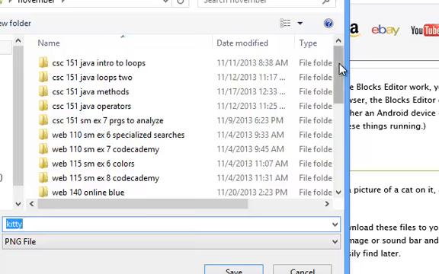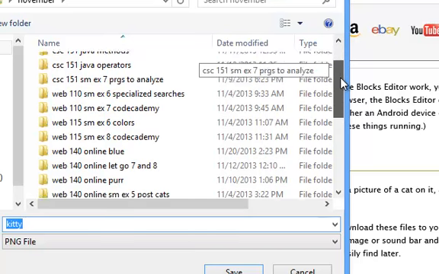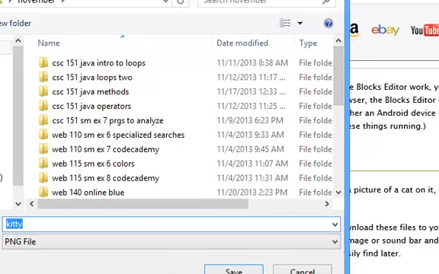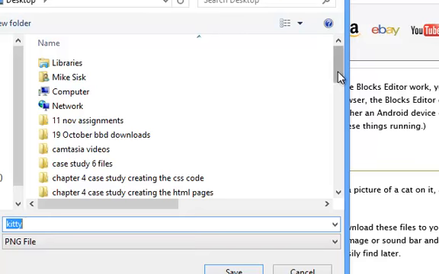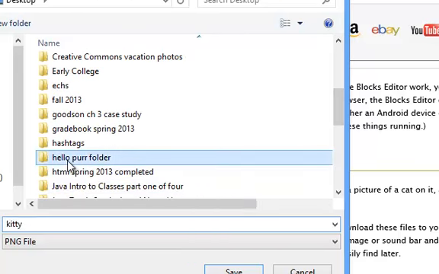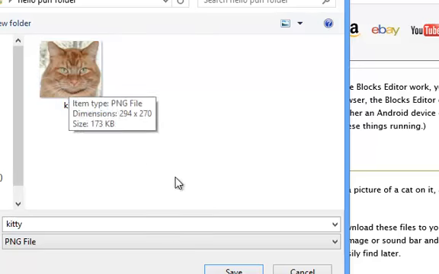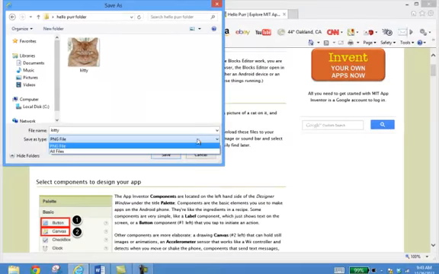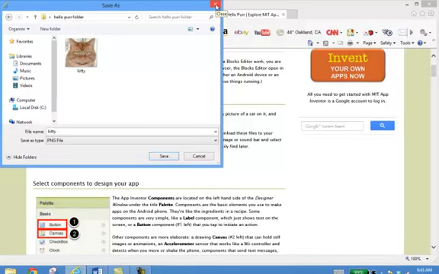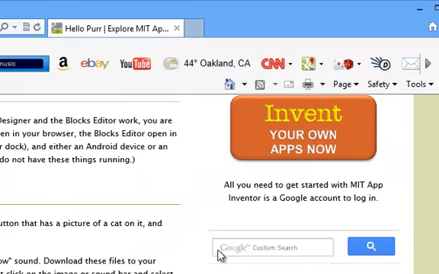Now, I don't have your computer, of course, at my side, and I don't have you at my side, so I don't know where yours are. I happen to have mine already downloaded in a file that I called HelloPurr folder. You can call it anything you want to. There's the picture of the cat right there, and there's also a sound of a cat going meow, basically. Just a simple tutorial to let you see how AppInventor works.